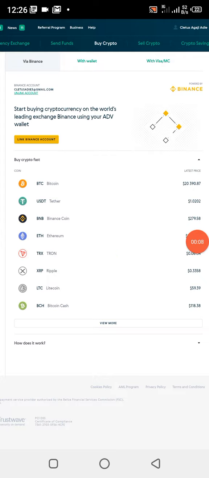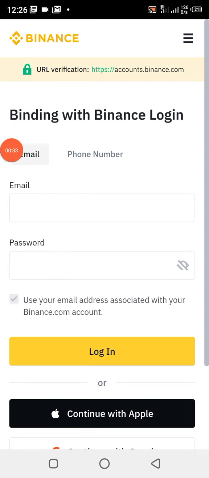I will show you how you can link Advcash with Binance so you can buy cryptocurrency from Advcash direct, and it will be credited direct to your Binance. To link your Advcash, you need to click on buy crypto here. Once you click on buy, it will show you a link to Binance. Then click it. So this will pop up an option to log into your Binance.